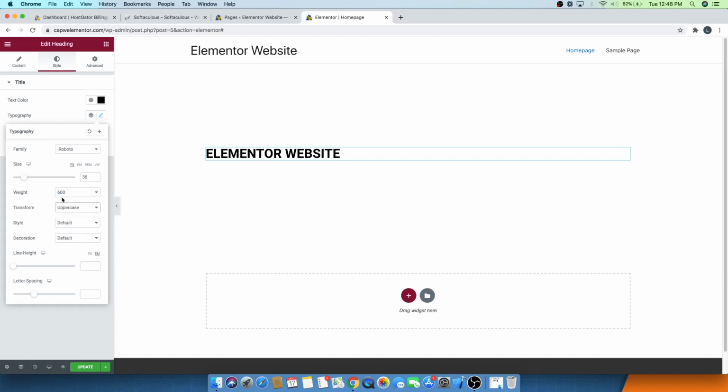You can change the style, which would be normal, italic. I'm going to say normal. Actually, I'm going to change it back to default. And then you have decoration, which is your underline, overline, which is on top, or you've got your line through. I'm going to leave it regular. You can change the line height, which just moves the box around.